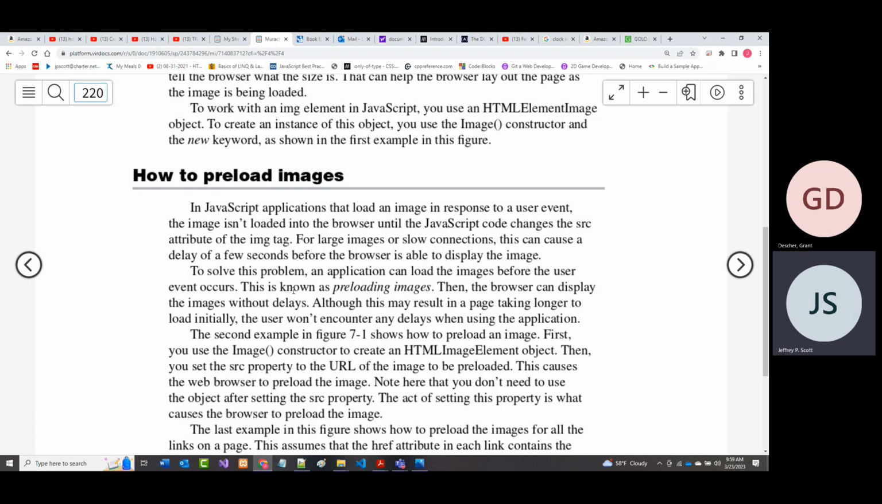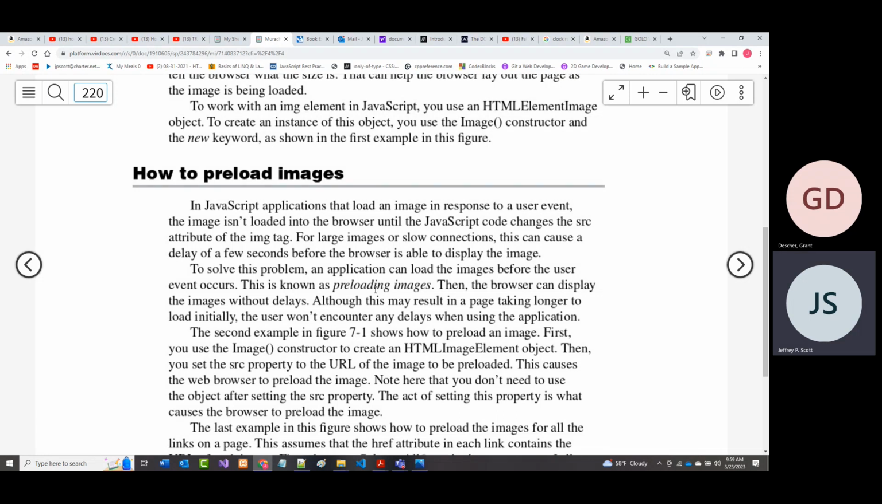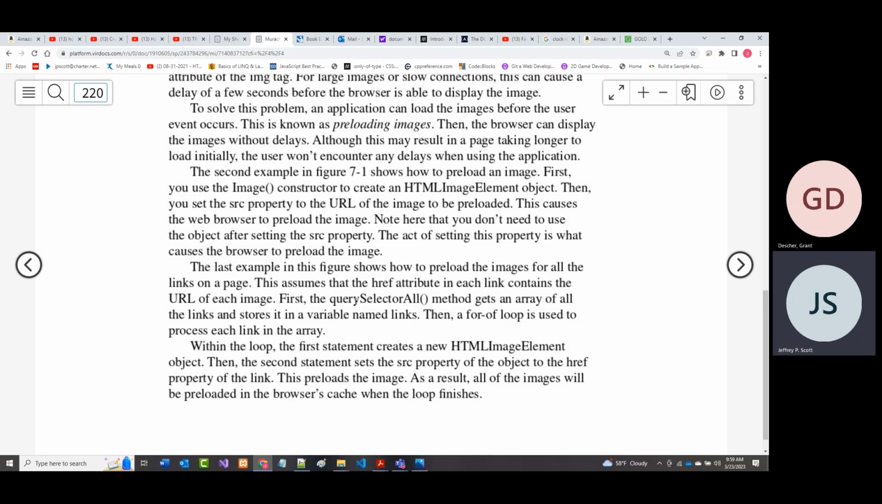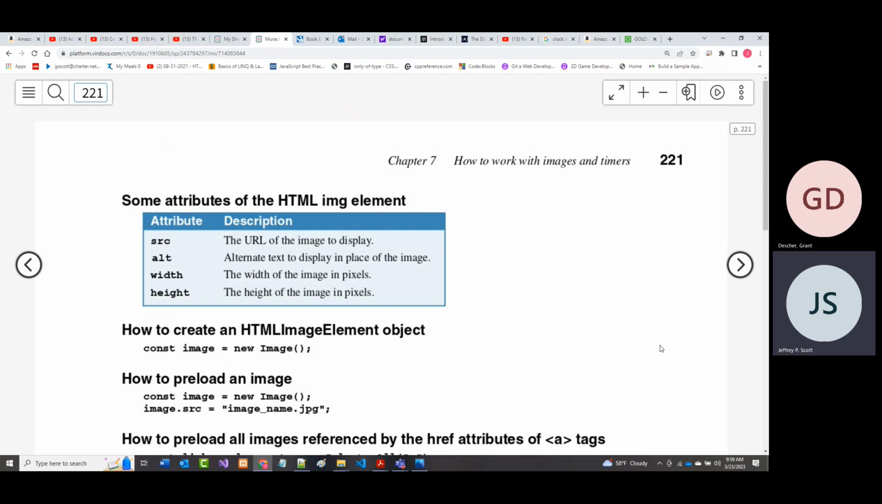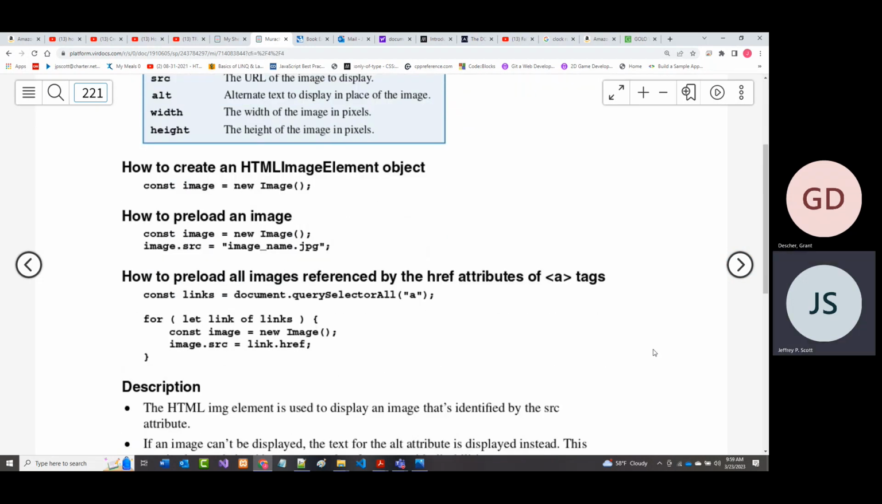All right. So as it says, to solve this problem, an application can load the images before a user event occurs. It's known as preloading the images. All you're trying to do is to help the user experience. All right. So here they're creating an image object, and in here they're doing the preload by setting up its source. And that may not sound like much, but you could have an array of these. You could have hundreds of these.